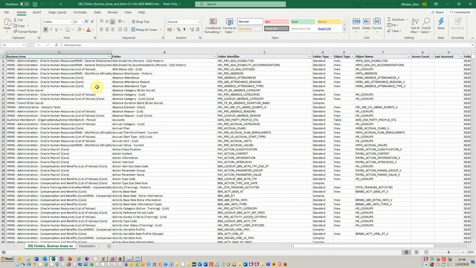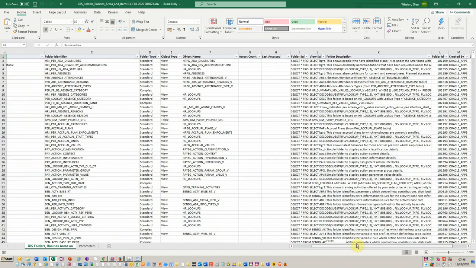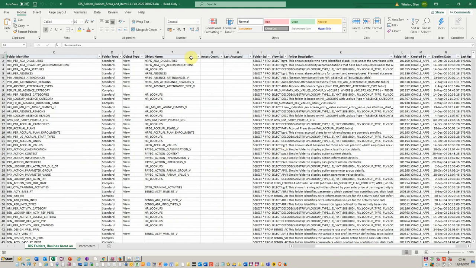So across on the left, you've got the business area, which folder they reside in, and then over on the right, you can see when they were last accessed, and also when they were created. So given you've got that information, you can now go across to Blitz and import those en masse.